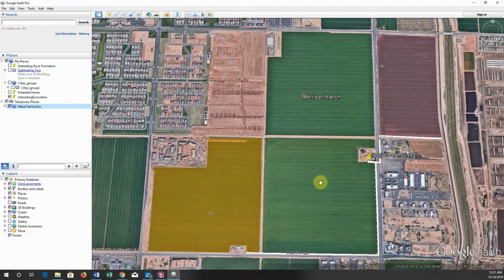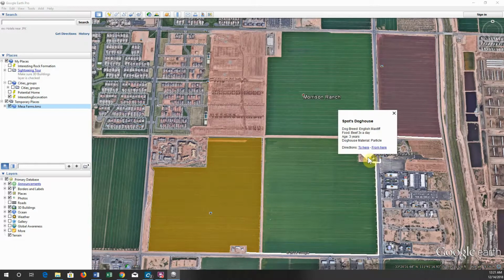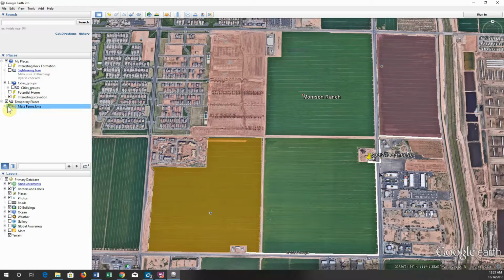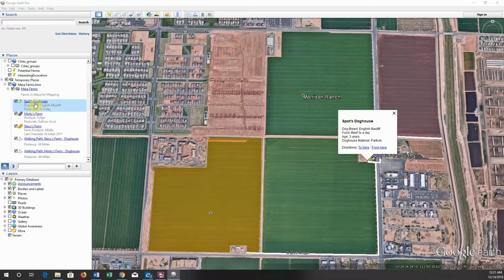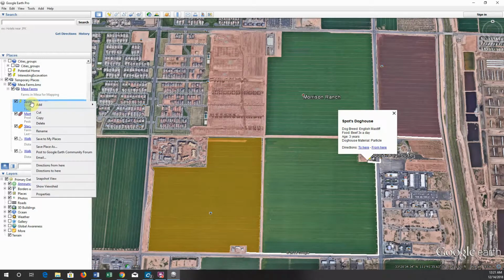If you've been following along as we've gone, all you need to do is create one more point, and that's it. So I'm going to go into Spot's doghouse. That point, so you have the Mesa farm here. If you open that up, here is all of our data. So I'm going to go ahead and edit Spot's doghouse.